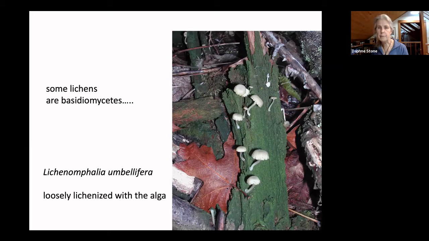And if you looked closely with a microscope, you would see that the fungal hyphae are weaving in between those algae and attached to some of them and stealing sugars. So we call that loosely lichenized.